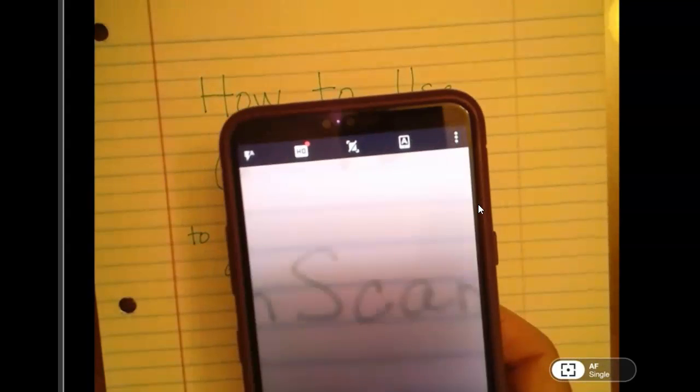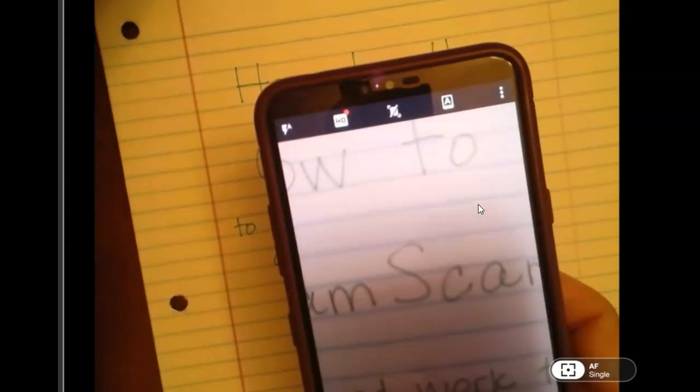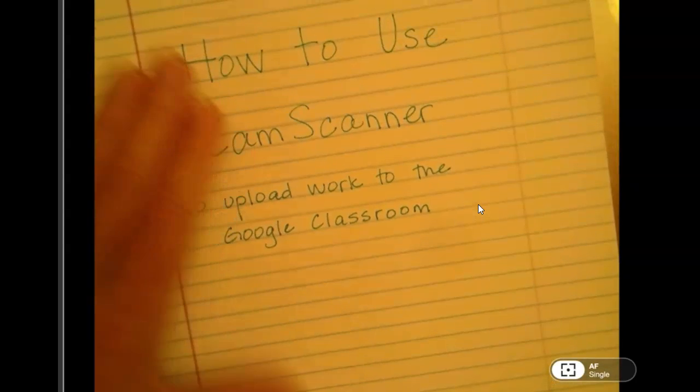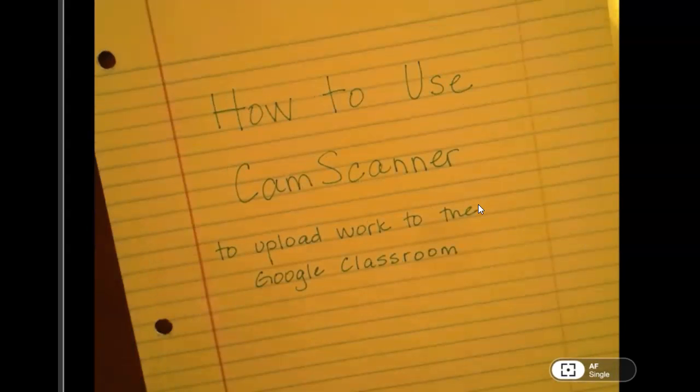Now the neat thing about CamScanner is, and I'm going to back up off camera because I'm going to have to back up far enough that you can't see it, but I'm going to scan this piece of paper that I have written on, how to use CamScanner. It's a big regular size piece of notebook paper, and I'm going to back up and take a picture of the whole page.